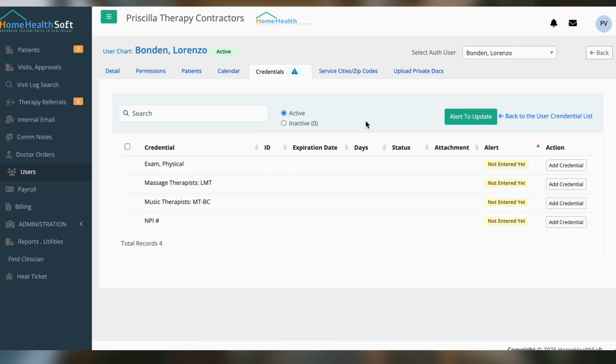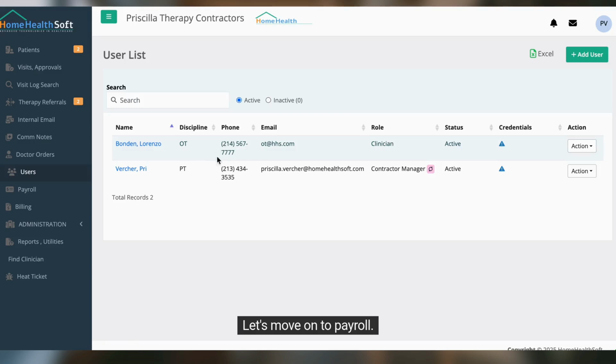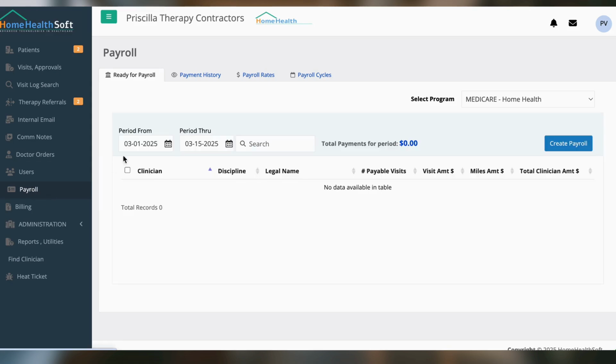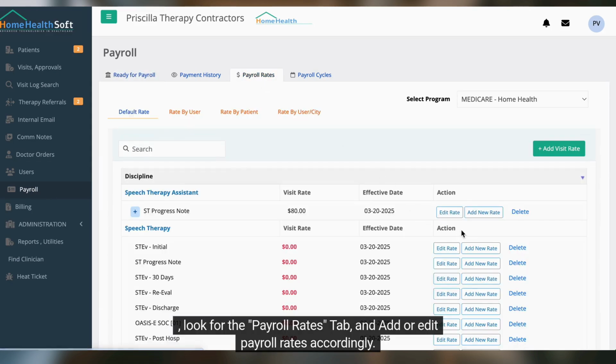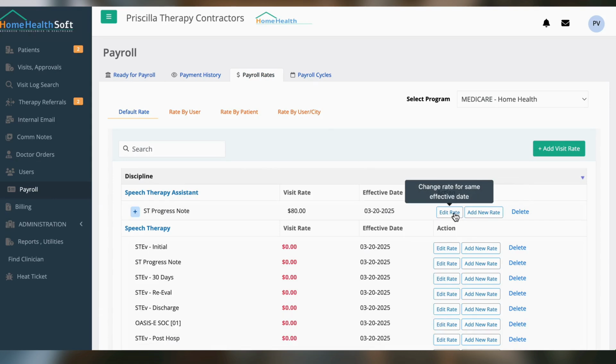Step 4. Let's move on to Payroll. In Menu, click Payroll, and look for the Payroll Rates tab and add or edit payroll rates accordingly.